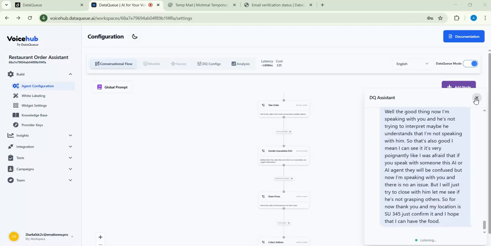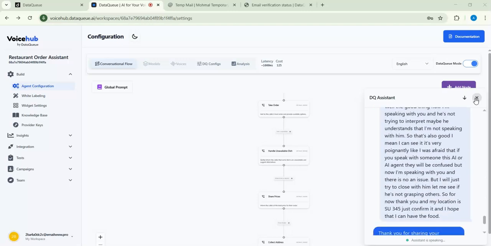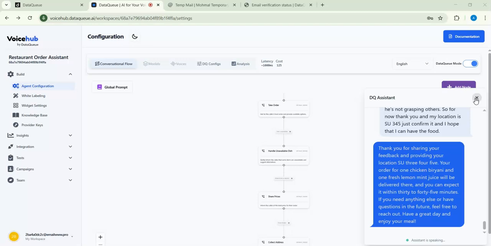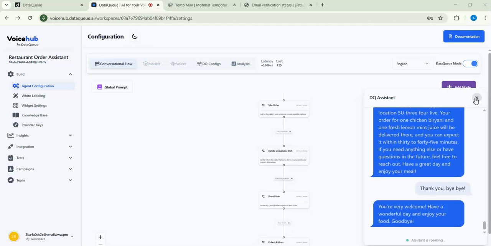Thank you for sharing your feedback and providing your location SU345. Your order for 1 chicken biryani and 1 fresh lemon mint juice will be delivered there, and you can expect it within 30 to 45 minutes. If you need anything else or have questions in the future, feel free to reach out. Have a great day and enjoy your meal. Thank you. Bye-bye. You're very welcome. Have a wonderful day and enjoy your food. Goodbye.